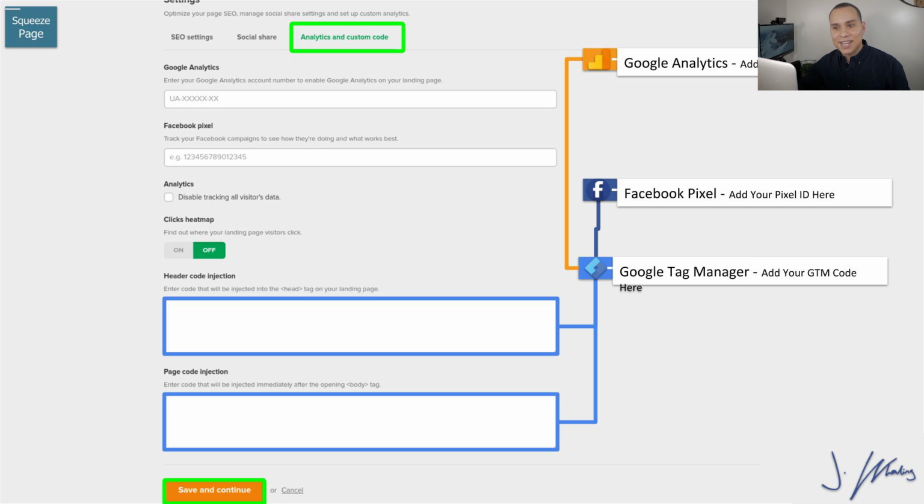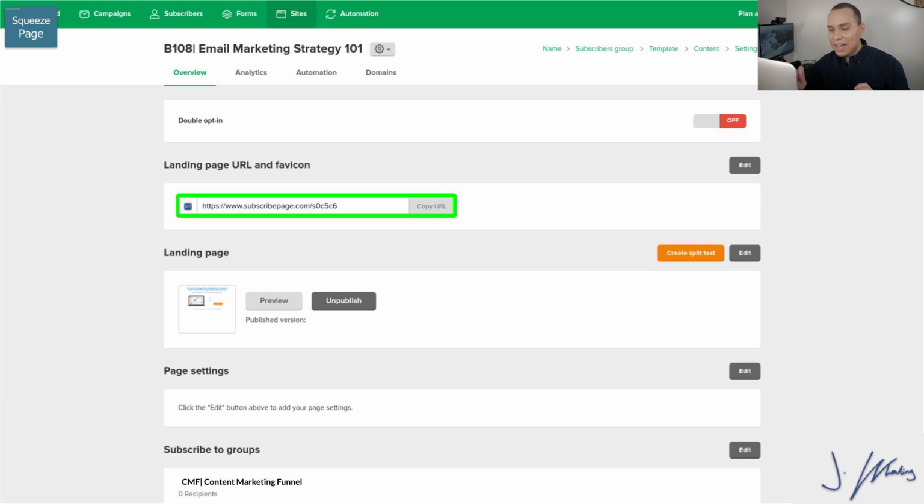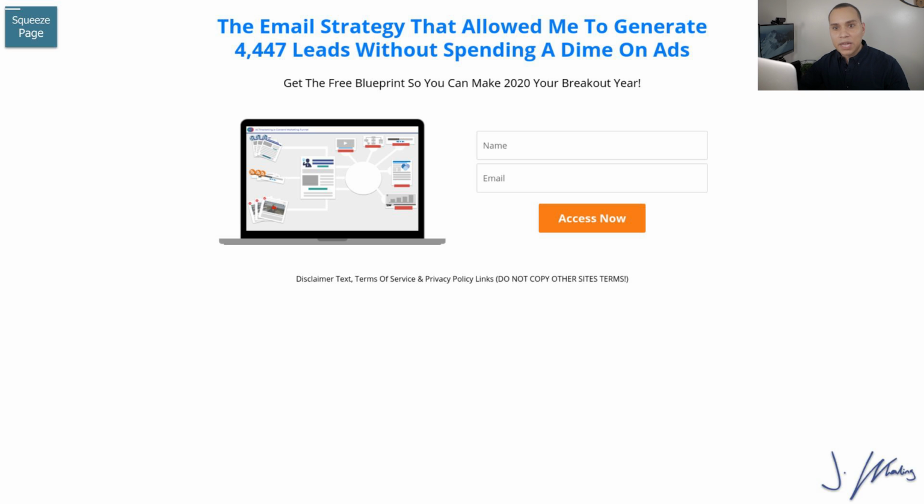So we'll go ahead and click on save and continue. And with that, we have our squeeze page. It's done. So we can copy this URL, open up a new tab, and this is what our done squeeze page looks like. Again, I already showed you some of our conversion rates. You don't have to be more complicated than this. Please, please, please don't spend more time than what we just did.